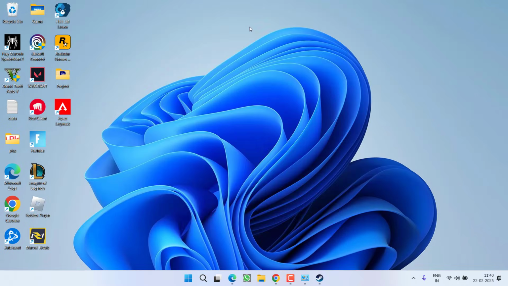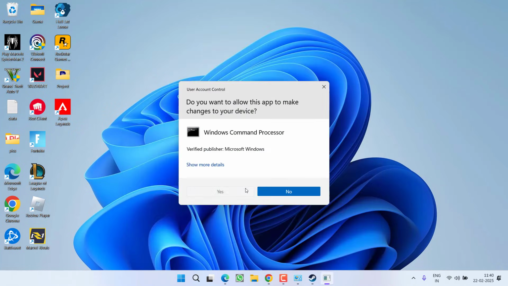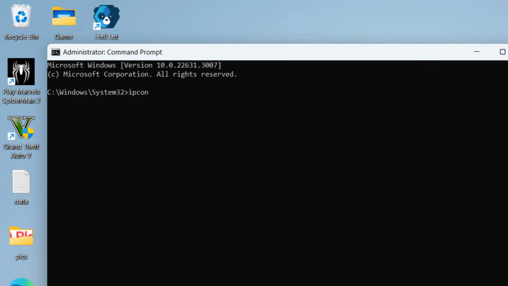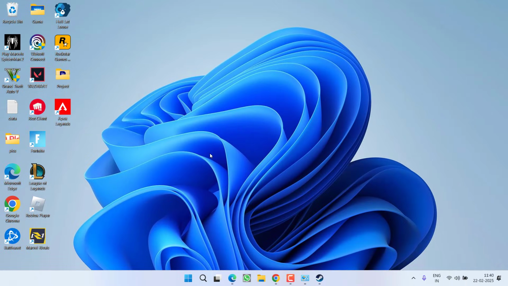Now close it. Now click on the start menu, type CMD and choose the option run as administrator. Type here a command: ipconfig /flushdns and then hit the enter key. Once you're done, go ahead, relaunch the game, and this will completely fix the issue of Dota 2 packet loss.